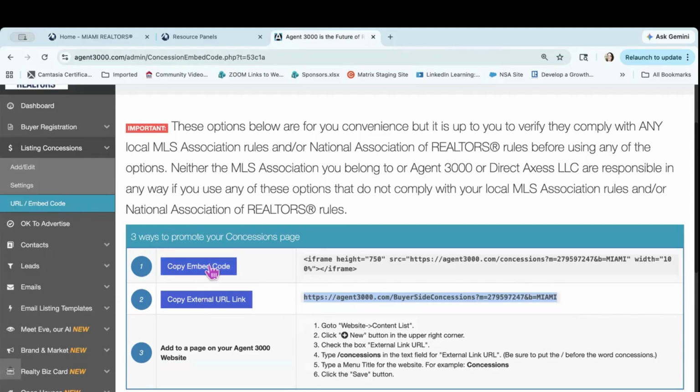So option one, this is an embedded code. If you want to put it on the back end of a website, it'll create like an iframe. And then number three, it gives you specific instructions on how you can add it to your website if you happen to have an Agent 3000 website.